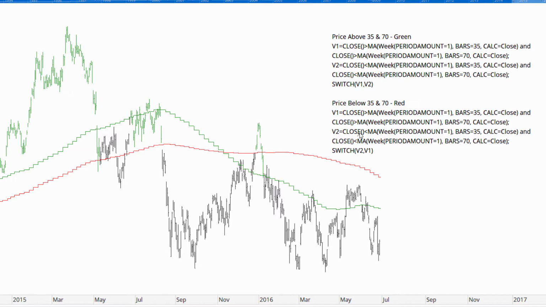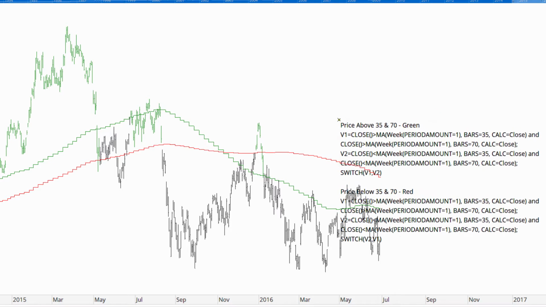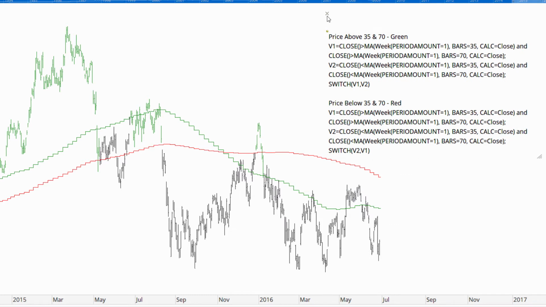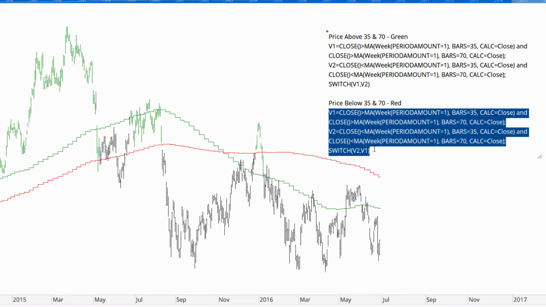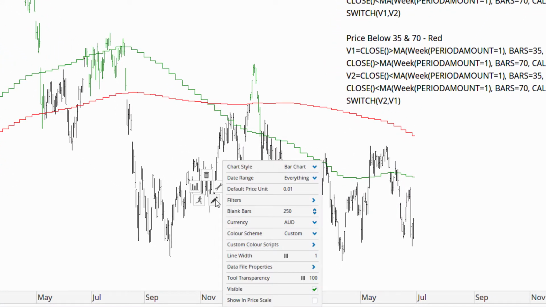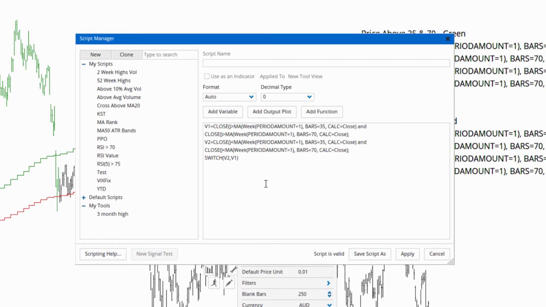Let's do the red as well. So I'm going to highlight that function, copy that, and then apply it to the color. Click the plus, and then I'm going to change that to red. Click the three dots, Control V, and this time instead of switching V1 to V2, it's going to be the opposite. We want V2 to be true until V1 is met. So that's the difference between the two scripts.